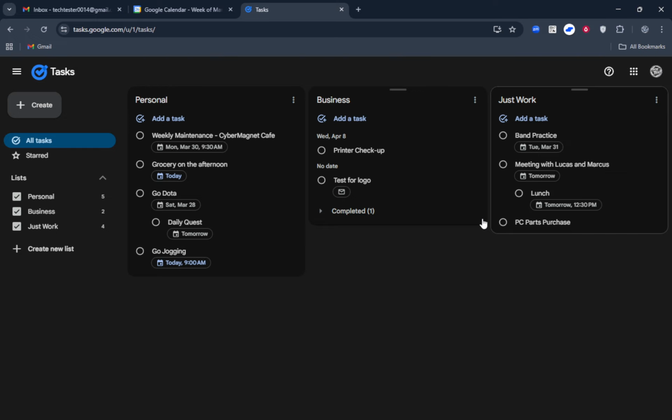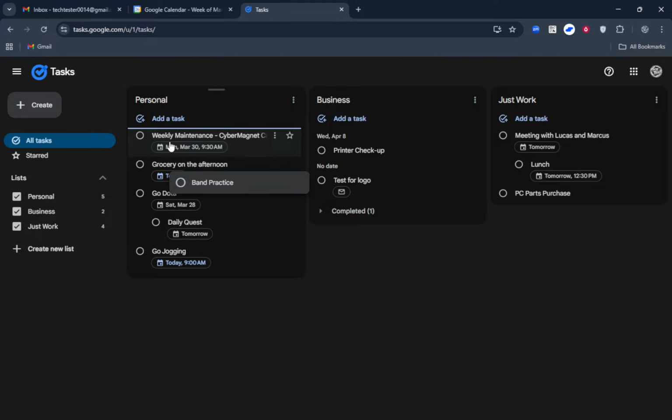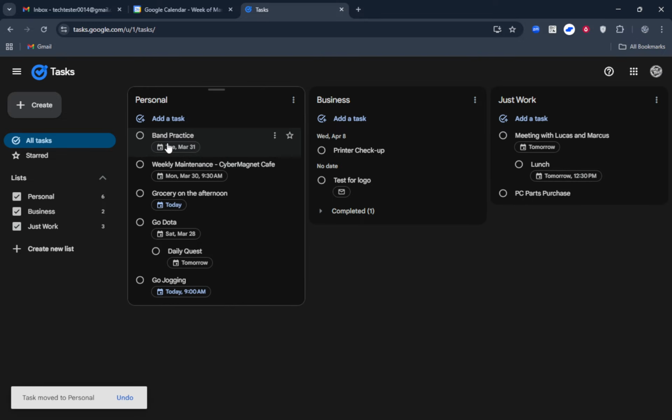Now choose the list that currently contains the task you want to move. Find the task in that list. Click and hold the task with your mouse. Don't release yet. While holding, drag the task over to the destination list. As you hover over the new list, you should see a visual cue that confirms you're in the right place. When you're positioned over the correct list, let go of the mouse to drop the task there. That's it. The task is now part of the new list.